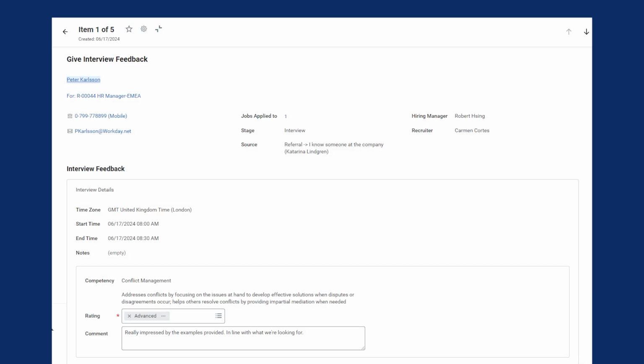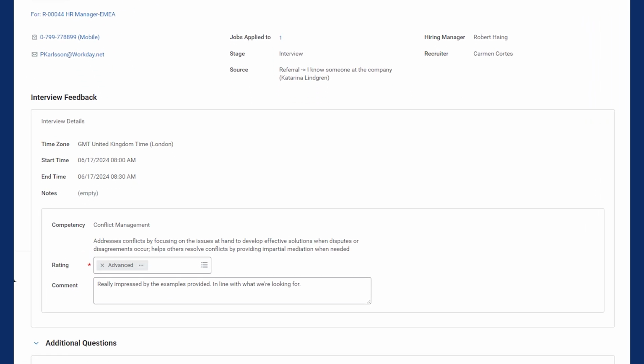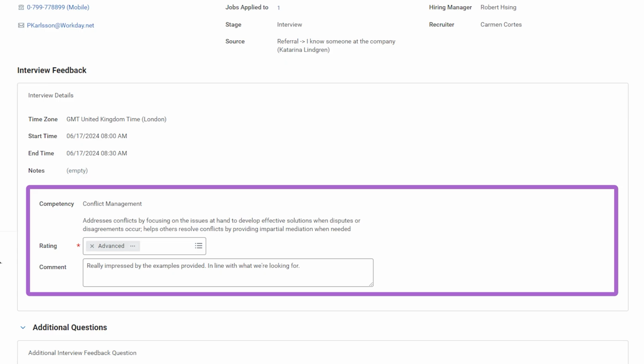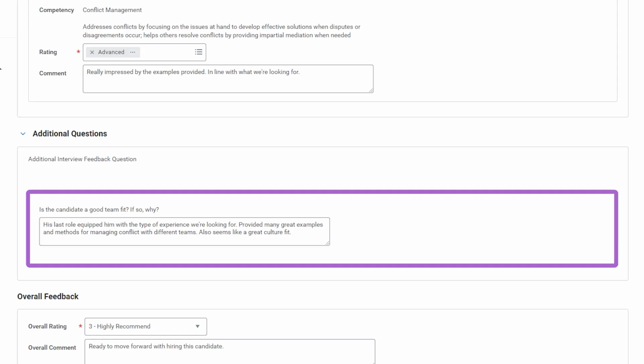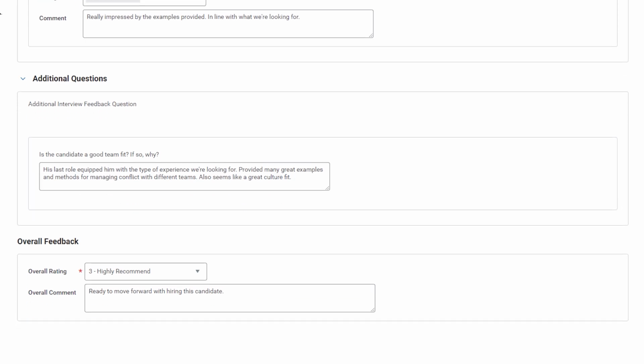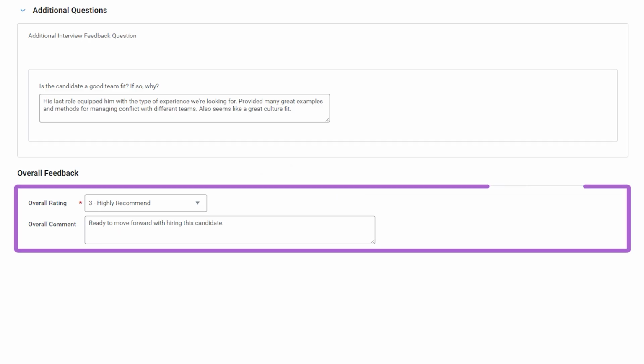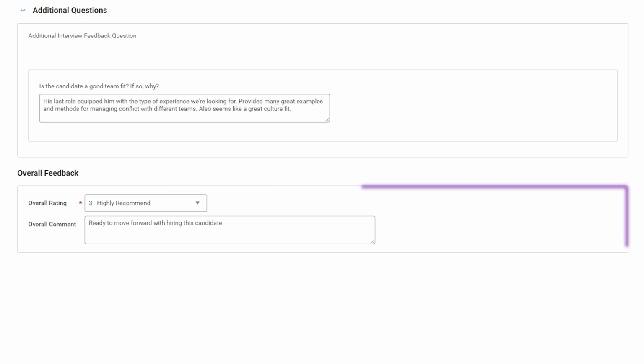The interviewer can find the Give Interview Feedback task in their My Tasks. In the Interview Feedback section, the interviewer will rate and comment on the candidate. Then, in the Additional Questions section, the interviewer can add any more details about the interview. Finally, in the Overall Feedback section, the interviewer can add an overall rating and overall comment before submitting the feedback.